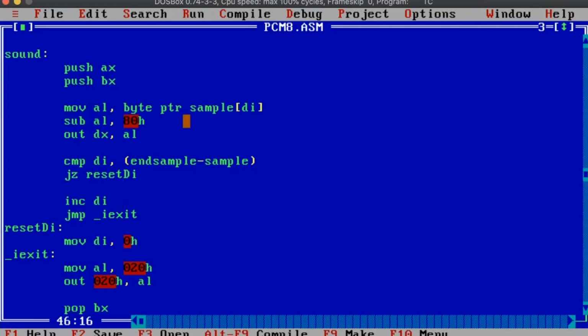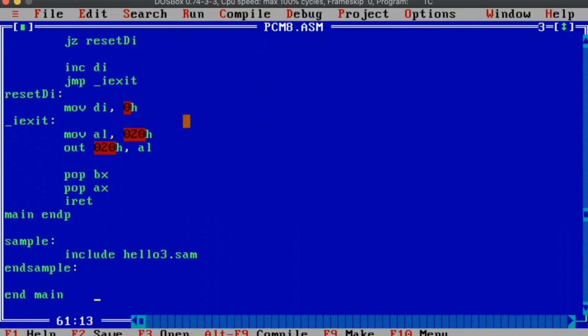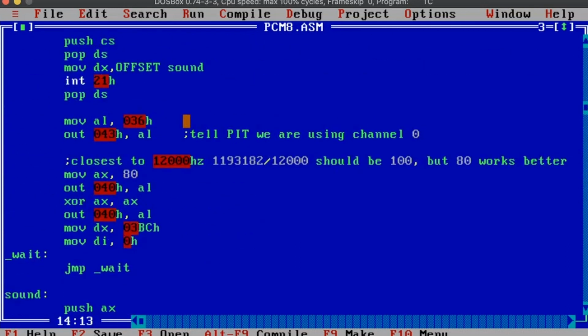Now very important is that we need to reset the timer interrupt, and that's what we do over here with the 20 pushing that into port 20. Then we pop everything from the stack and return from the interrupt. Simple. And we created a rudimentary PCM that sounds something like this.